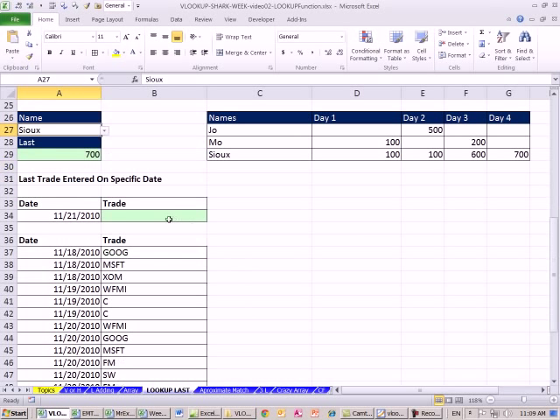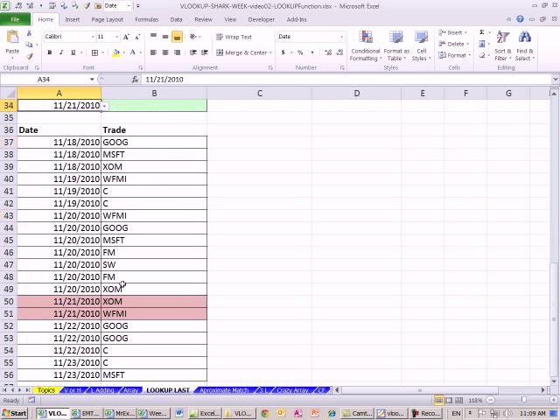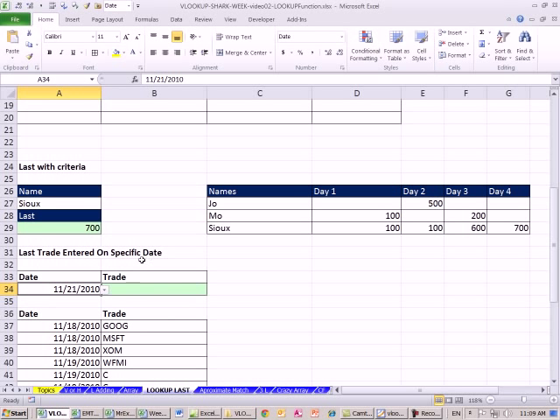All right, now what about one last lookup? Sometimes you want to look up last with a criteria. So I want to be able to put any single date in here. And you can see the last trade made was C, and so I need to return that there. If it's the 21st, I need Whole Foods Market International.